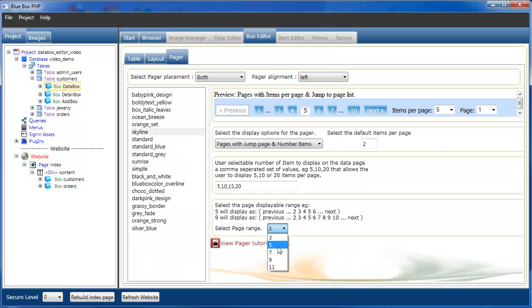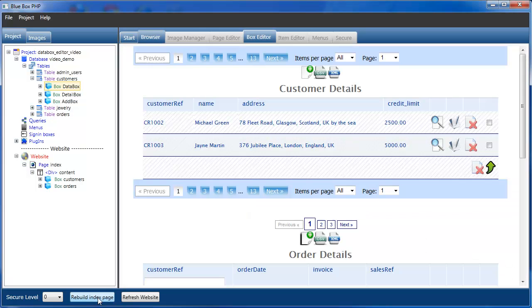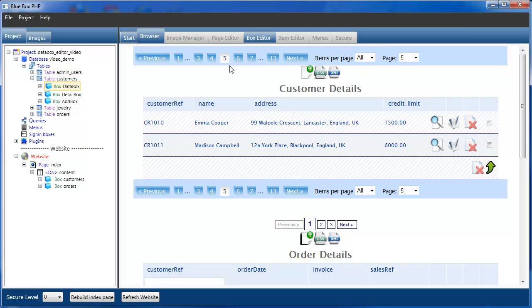Going back to the editor, if we now change this to 5 items in the display range and rebuild the index, we now have 5 page items within the range. So we can select first page, last page, or any other of the 5 pages, with the current page being a separate range.